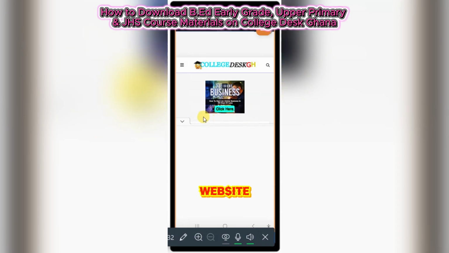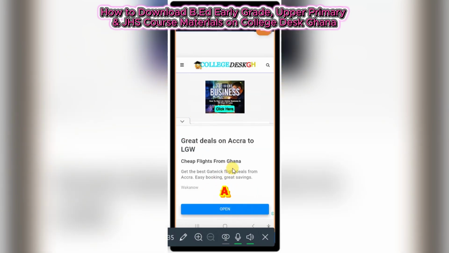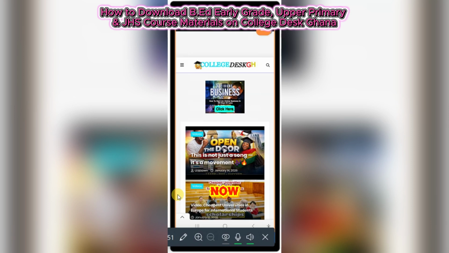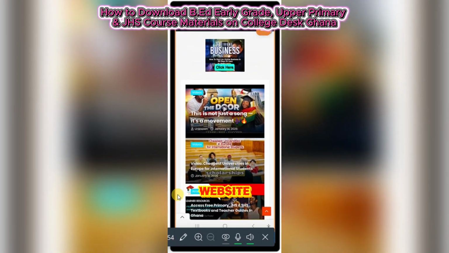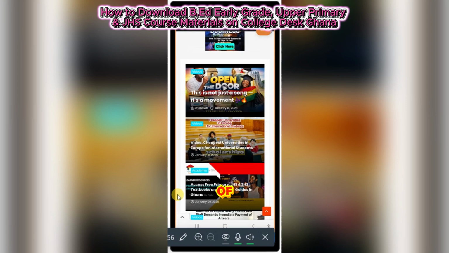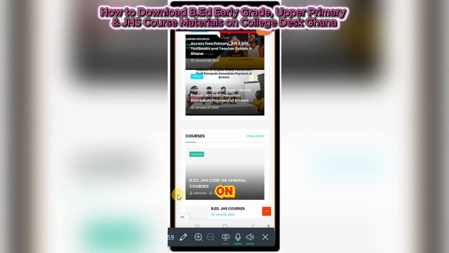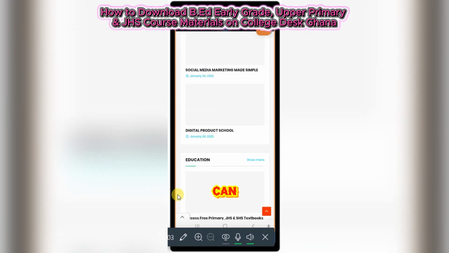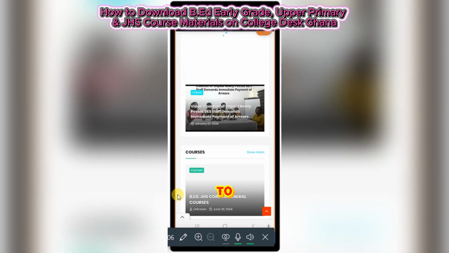Now when you visit the website, you see this arrow. This is an ad, okay? So what you do, you click on this arrow button, and it will minimize the ads. Now, this is the home page of the website. We have a lot of resources displayed on the website, okay? So at your home page, you can come to explore the site.